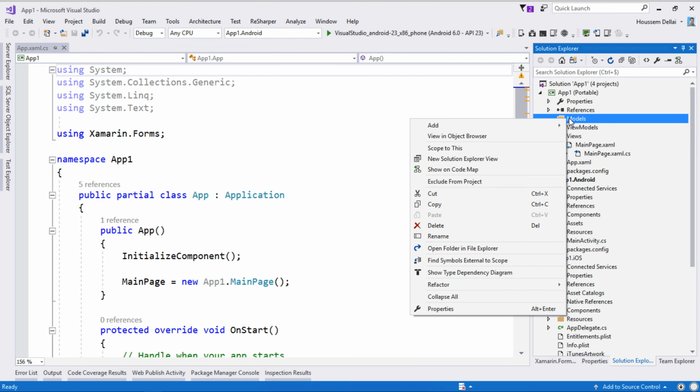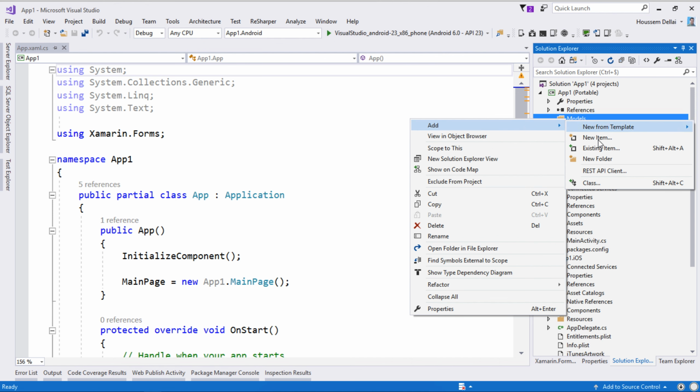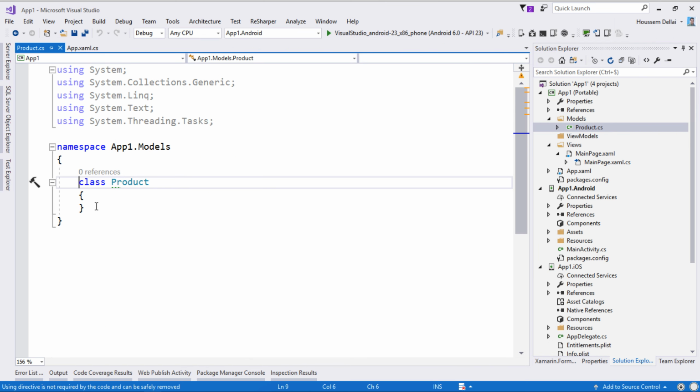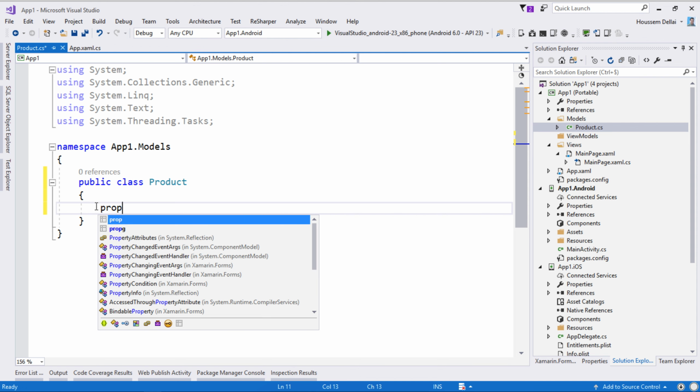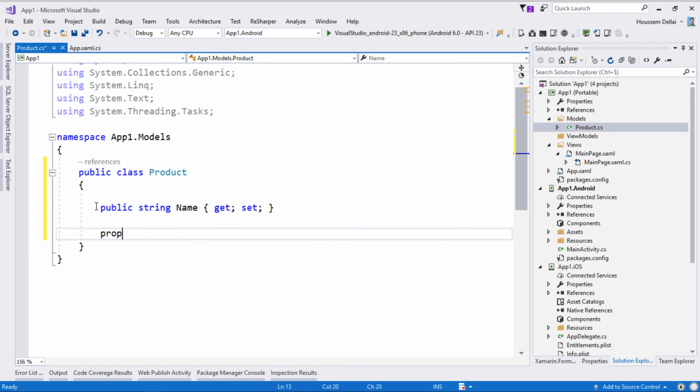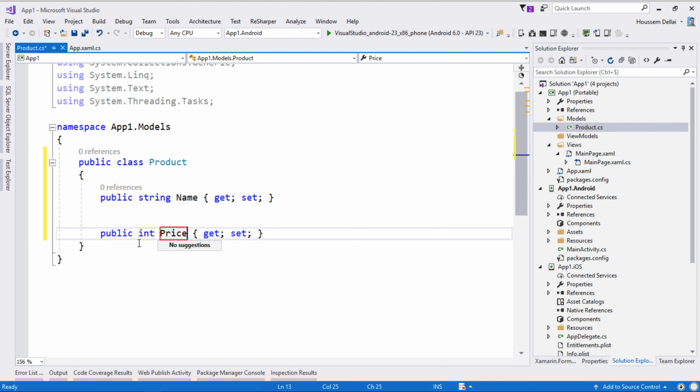Let's create the first model. For that, I'll add a new class inside the models folder. We call it product. A product is a public class, and each product will have a property of type string. It will be the name of the product. Then we'll have a second property to display, let's say, the price of that product. Here the price should be type double instead of integer. So this is our product.